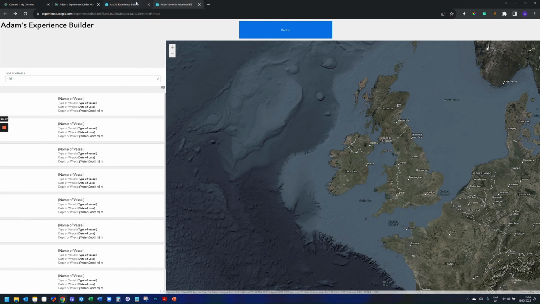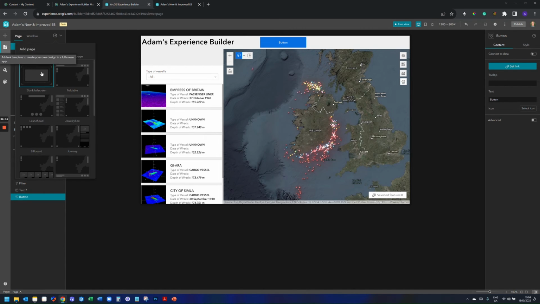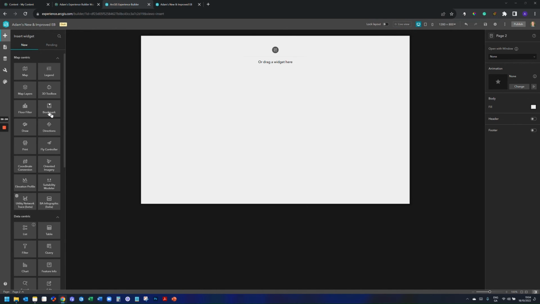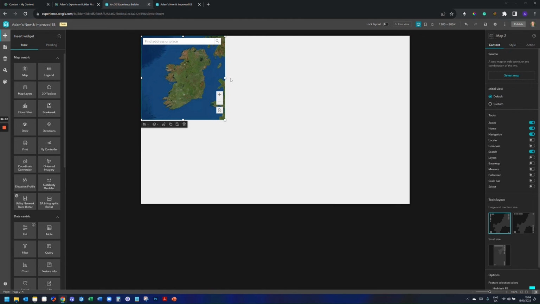Also worth noting that if I go into Experience Builder now and I say, I want to add a page. So I go to pages, go add page, blank full screen, because I don't trust templates anymore. Click off live view, click here and go down to map. So drag across a map, and let's make this full screen then.